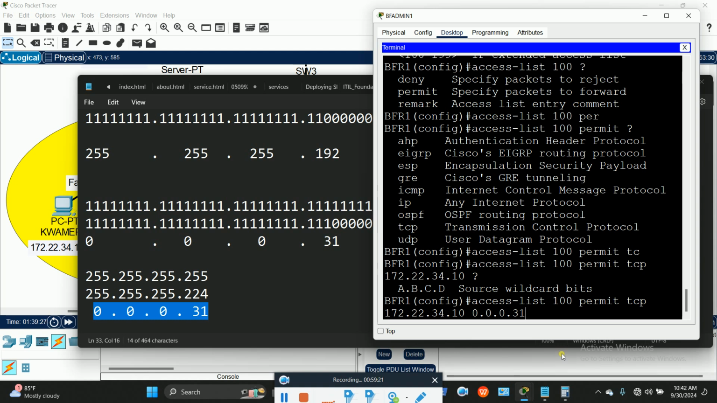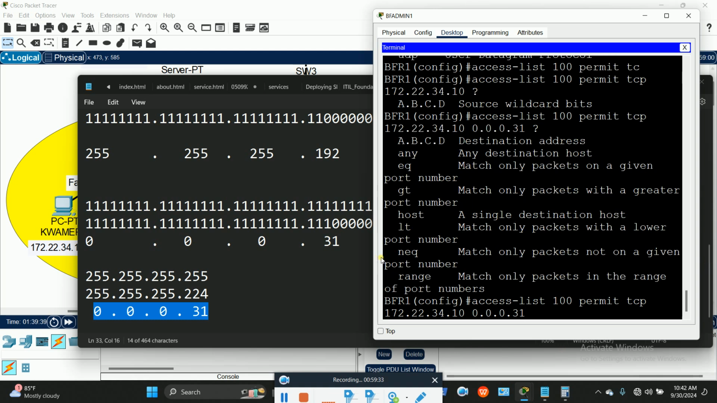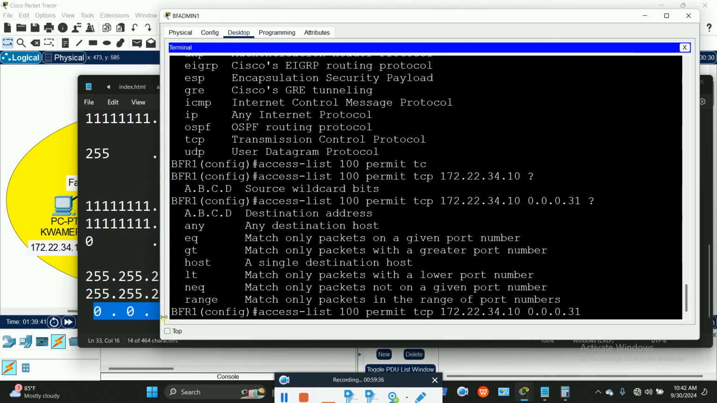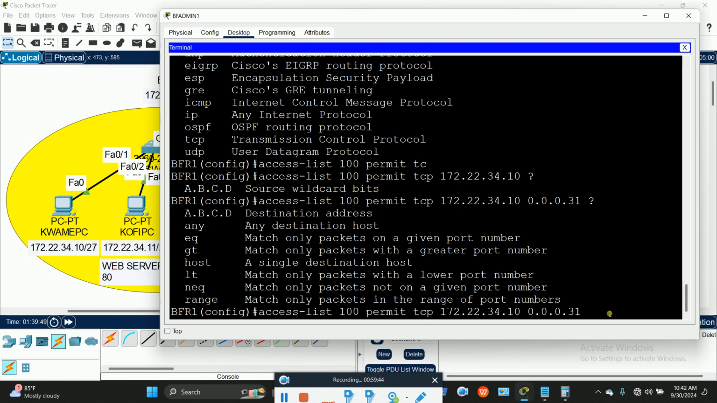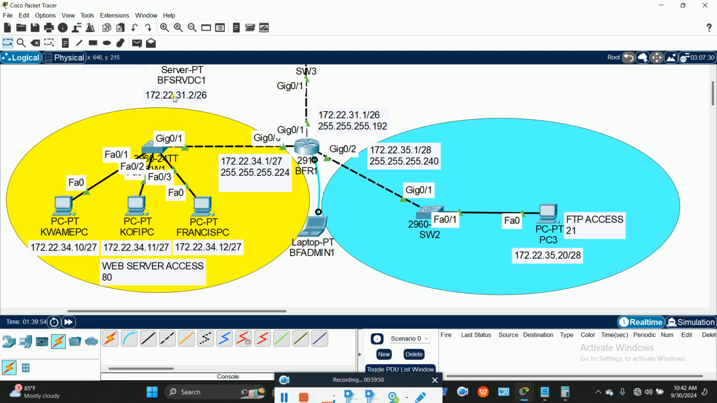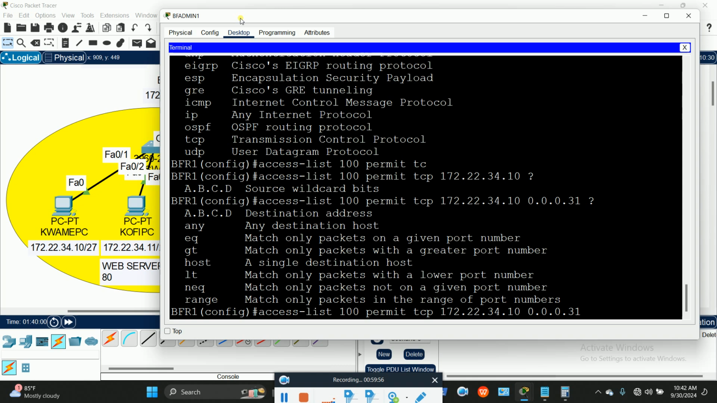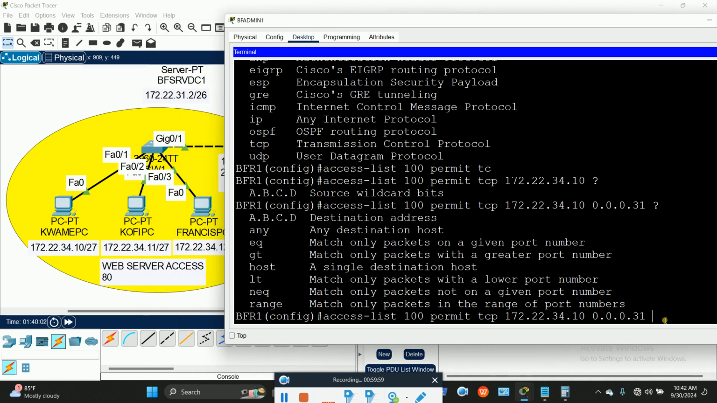Perfect. Then let's type the host. So bring the question mark again. We have host. It said a single destination host. And that single destination host is going to be the server's IP. Thank you very much, Kevin. When you check, this is the server's IP address.